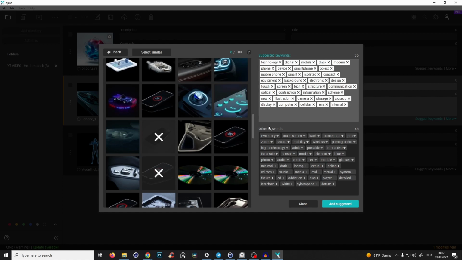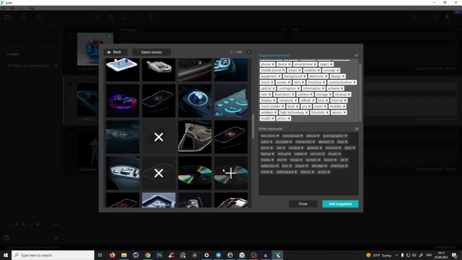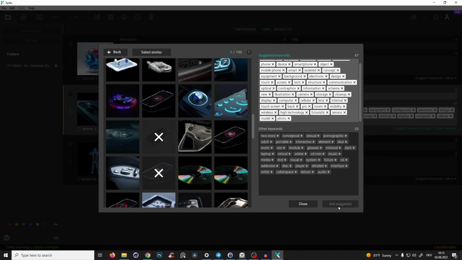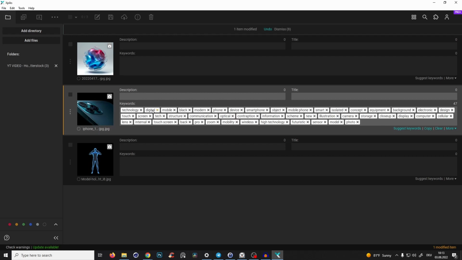cellular lens internal. So yeah, those 36 we can add, and then we have some other keywords, and maybe some of them are also working. So yeah, touch screen definitely. Yeah, that's good. And then you can just click to add suggested and close it, and boom, you see, you have all of the keywords perfectly describing that image.